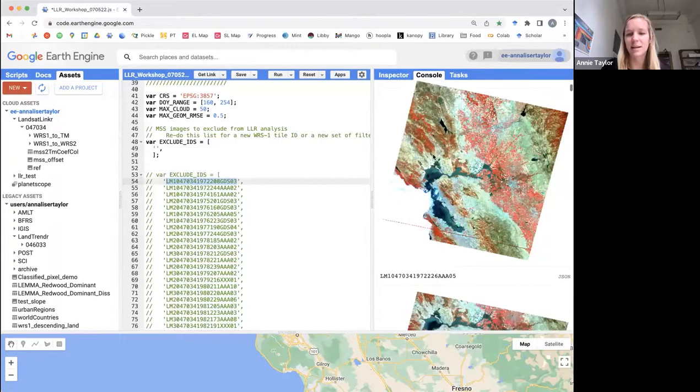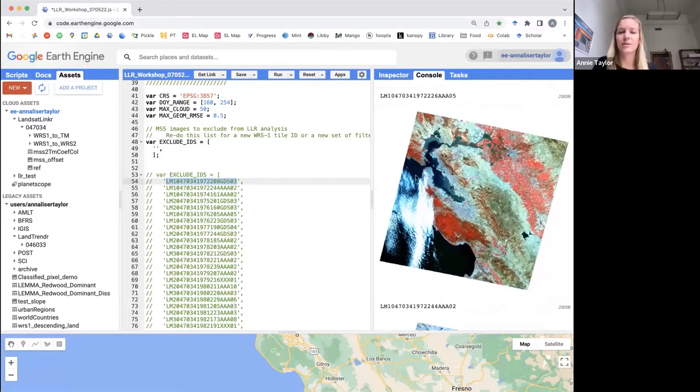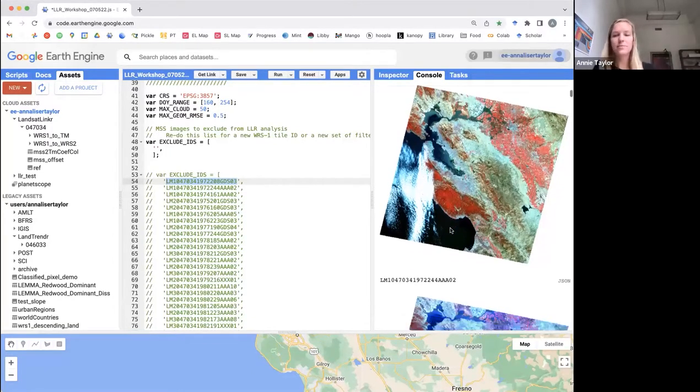Which ones did I decide to exclude? It looks like I did exclude this one. It looks a little overexposed and there's this big line. One line isn't a huge problem, so we might decide to include that one. Here's one that looks good. We got some clouds over here, but they only really get hazy over the ocean. They seem pretty thick on land and will probably get filtered out.